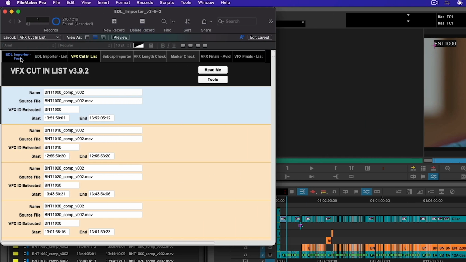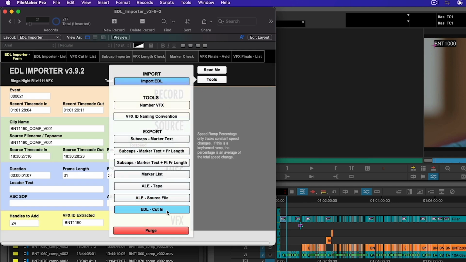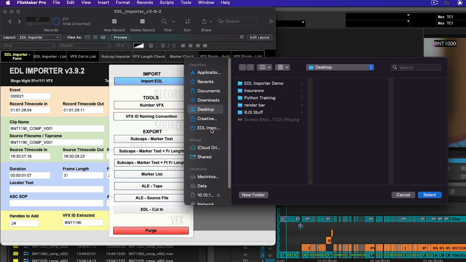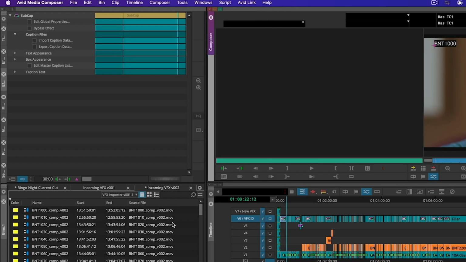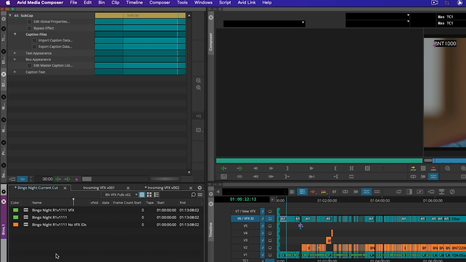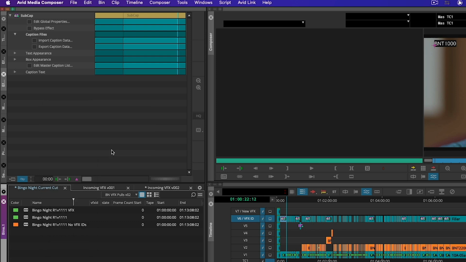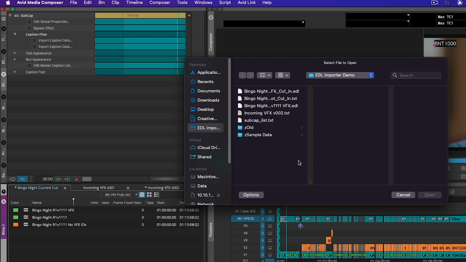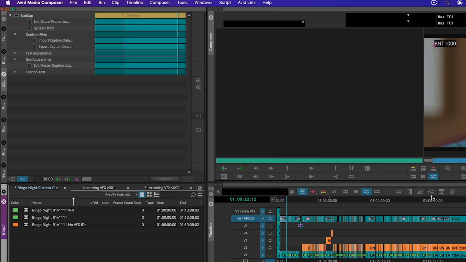And I'm going to go back to my EDL importer, and I'm going to go to export EDL cut-in. I'm going to set that to my folder where I'm exporting everything. And what I'm going to do is I'm going to go back to my main bin here. I'm going to go to import EDL, and here's the EDL. It's going to have my sequence name underscore cut in so I know exactly what I'm cutting in here. I'm going to hit open.